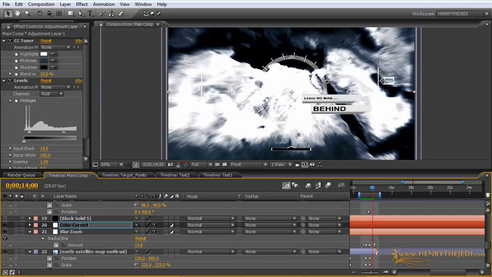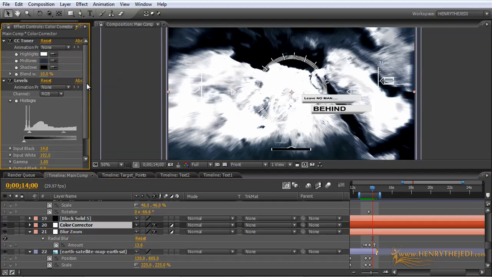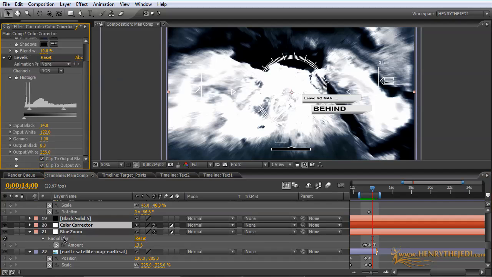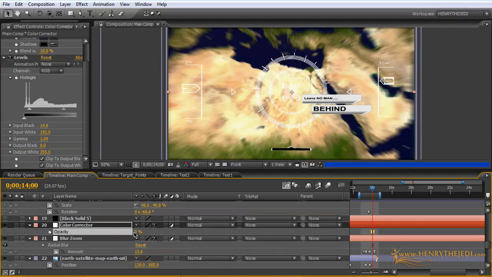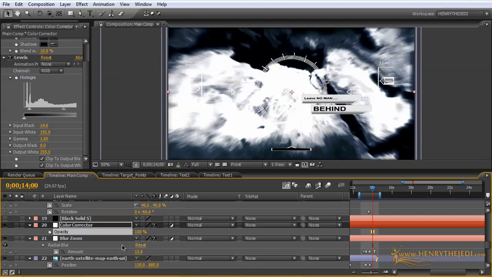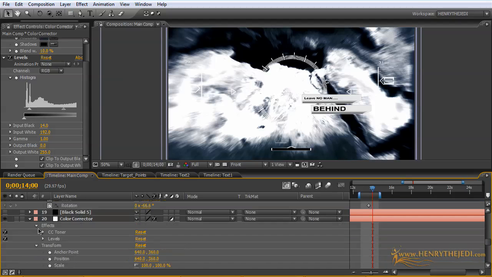corrector. Okay. And the color corrector here, I think it's the levels that needs to be adjusted. Let's see, if you press T, if you bring it down, you can see the impact it has. Okay. If you bring it up to 100 again, yeah, you can see the impact it has again. Okay, so what needs to happen is that we're going to create stopwatches for the effects that it has. Effects CC toner.